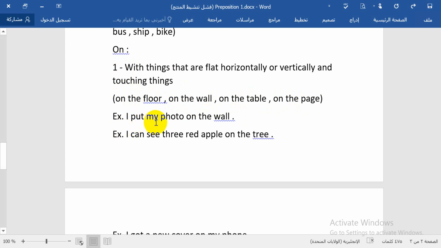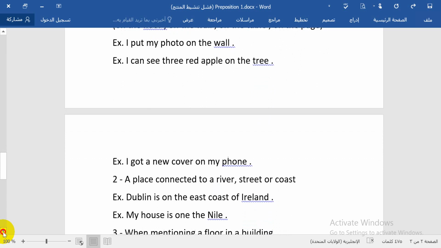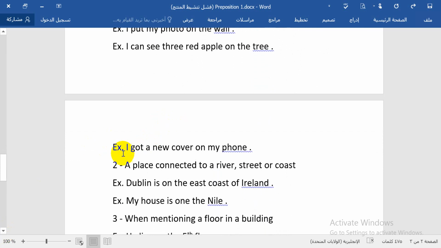I put my photo on the wall. I can see 3 red apples on the tree. Also touching things: the apples are touching the tree, so we use on the tree. I got a new cover on my phone. The cover touches the phone, so we use on.